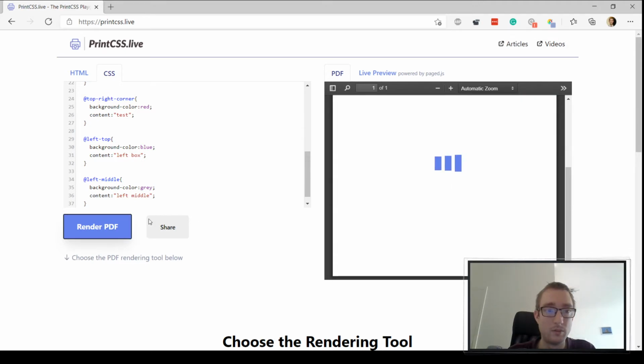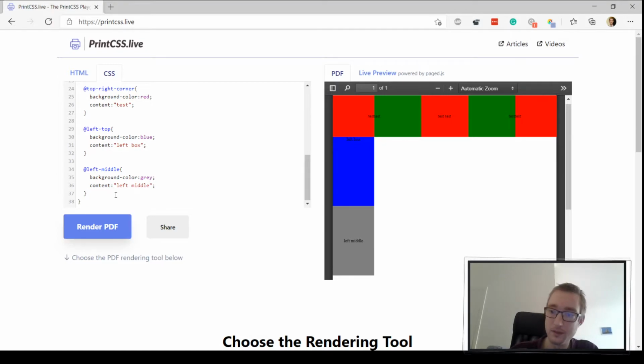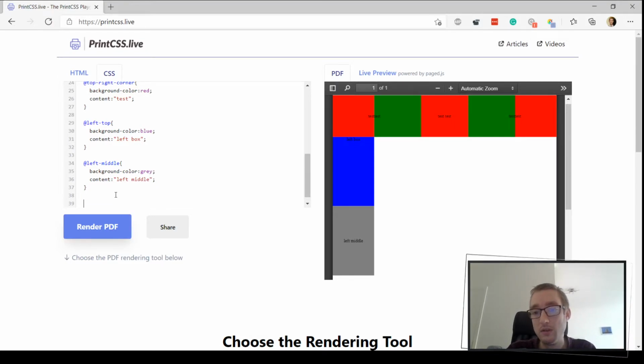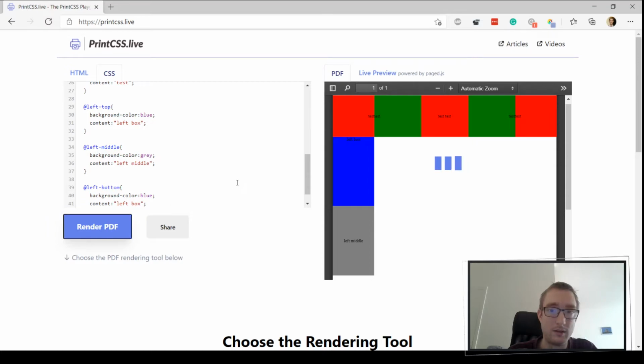You see no boxes right now. Let's render it again. Yeah, it didn't take the current CSS. Okay, then there's only one more which we need to do, and that is the left bottom, and then we are done with the left boxes. I just copy the style of this box.